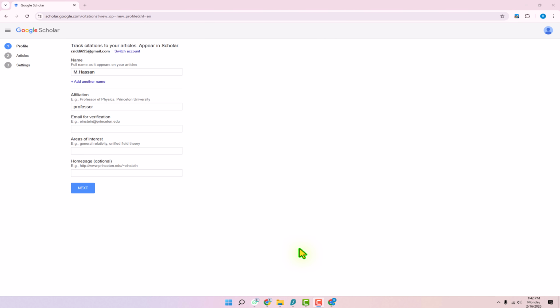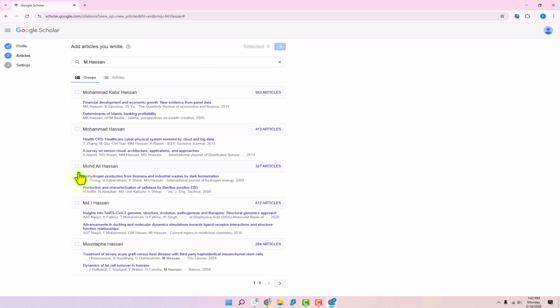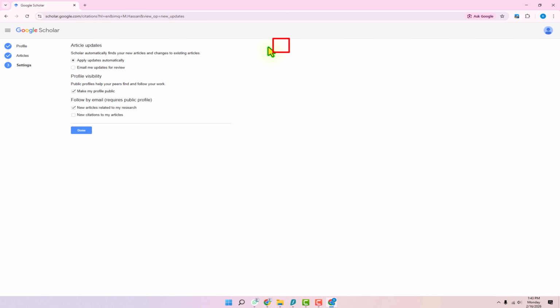Enter your full name, your institution or university name, and your official email address if you have one. Then select your areas of interest so Google Scholar can recommend relevant research for you. Next, click Next. Google Scholar will show you a list of articles that may belong to you. Select your articles if available, then click Next again.